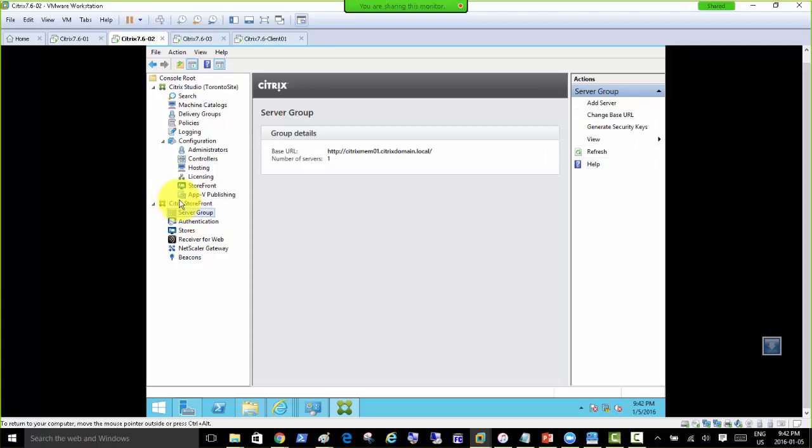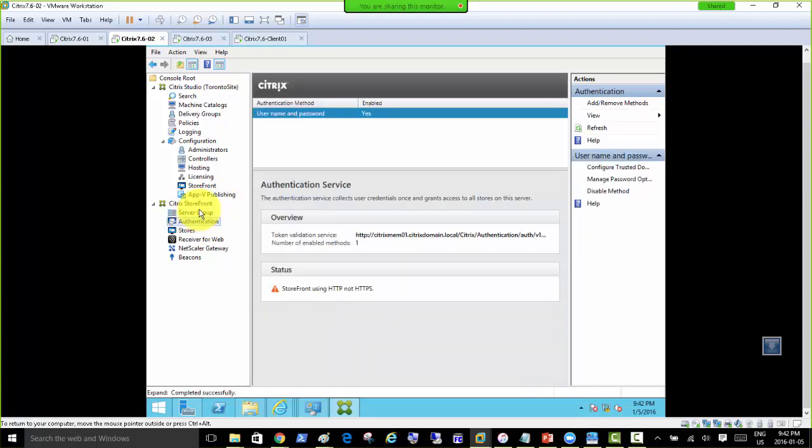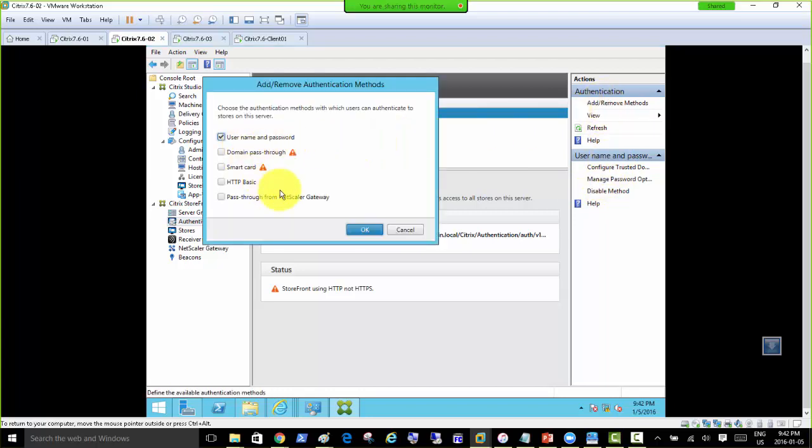So again, for StoreFront, which server group is there, and this is the link for that. And there's one server there. StoreFront is previously known as Web Interface. Without the Web Interface configuration, we could not open any applications on the client side, right? So authentication, if we add or remove methods, these were the methods we did see before as well: username and password, domain pass-through, smart card, HTTP basic, pass-through from NetScaler Gateway.